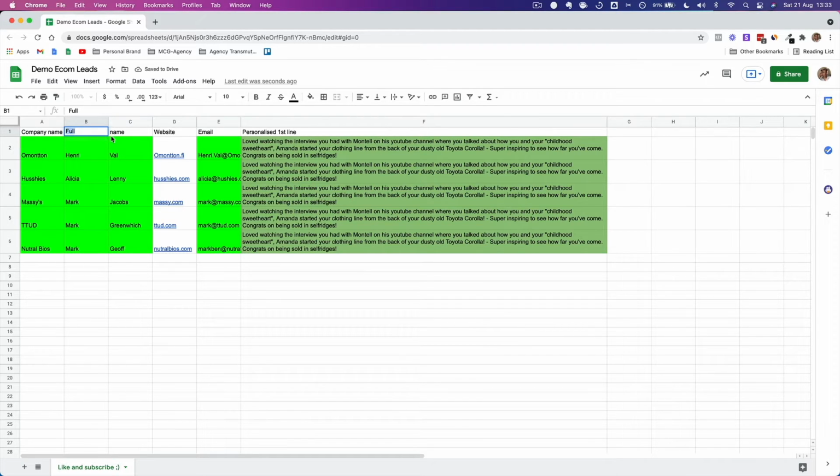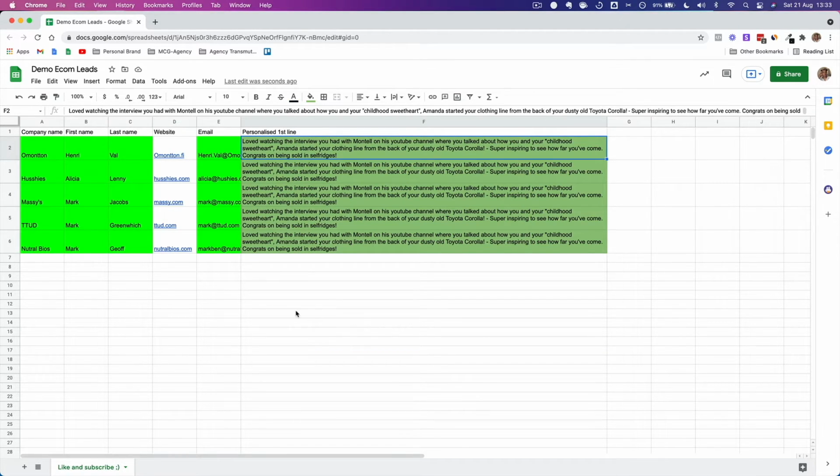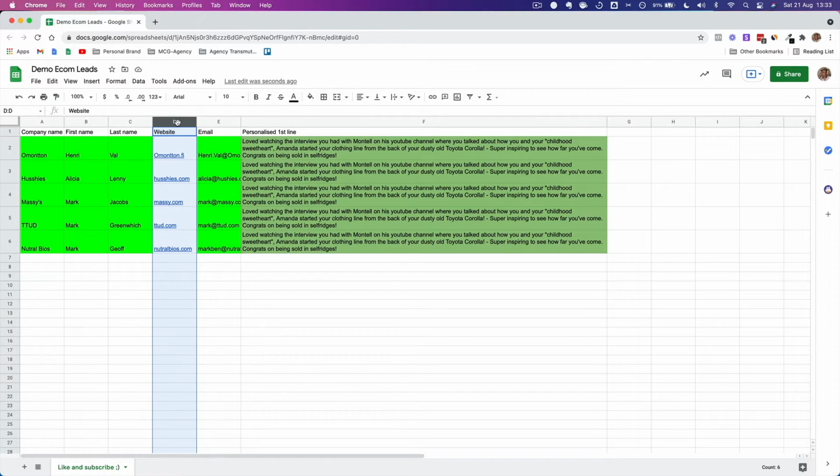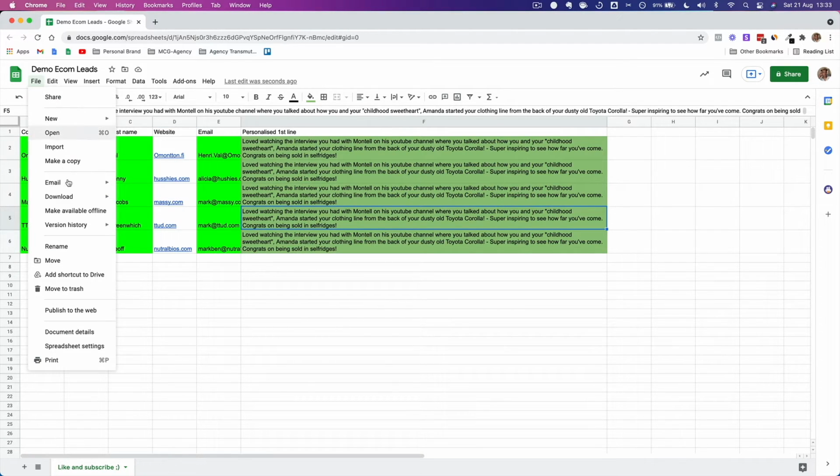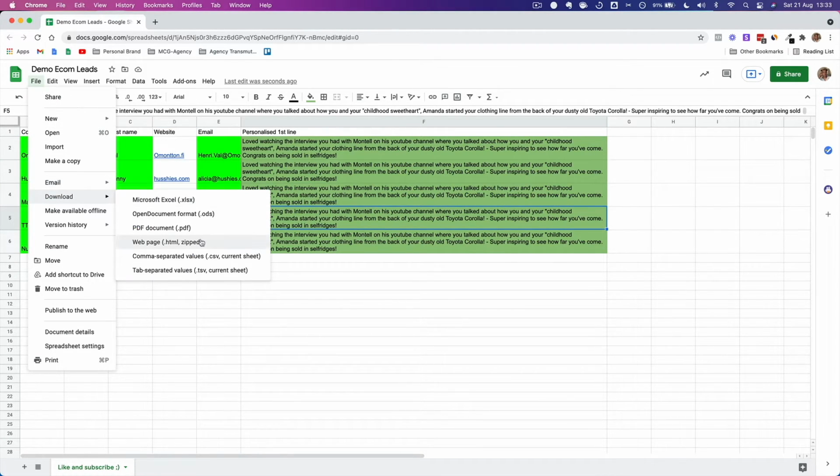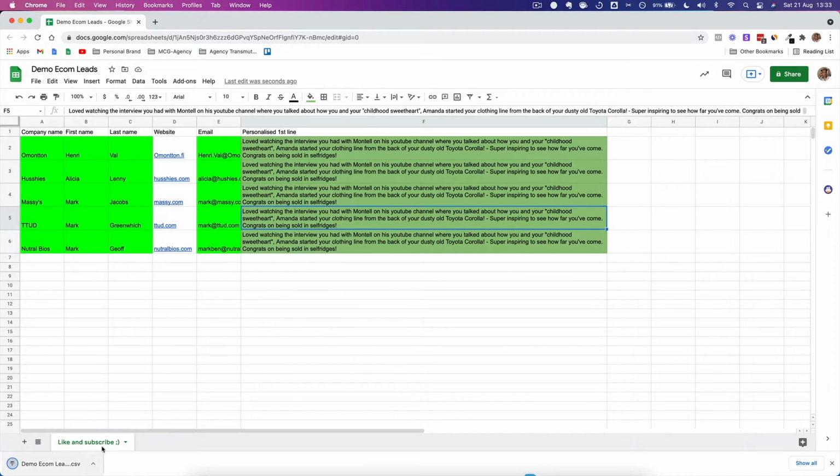Now what we're going to do is type in first name like so, and then this one's obviously the last name like so. So what we've got is company name, first name, last name, website, email address, personalized first lines. We technically don't need the websites right now because we're not actually going to use those in the actual script itself. But what I'm going to do is press file, and I'm going to download this as a CSV file. There you go, download it to my computer.